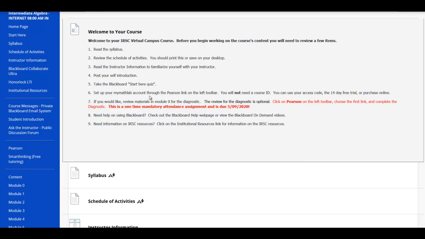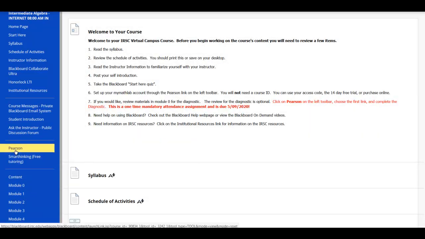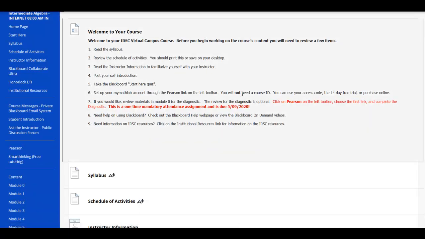You will need to set up your MyMathLab account. So we've done the Start Here quiz, set up your MyMathLab account. You will go through the Pearson link on the left toolbar. You will not need a course ID. Once you get in there, you will have a choice. You can purchase a code there. You can enter a code if you already have one, or at the bottom there is a choice to have a 14-day free trial. That way everybody can start right away.